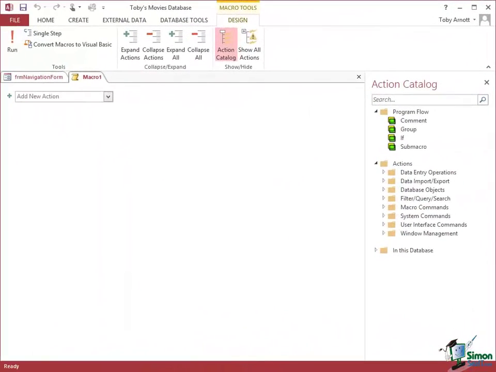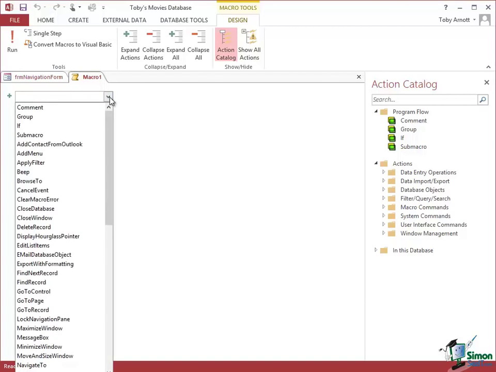Now there's a long tradition in the world of computer programming that the first program you ever write says hello world as a message, and that's what we're going to do now. Not the most useful thing when you're developing a database, but it will demonstrate many of the things you need to know about. So our first action, click on the drop down or select from the action catalog on the right. What I'm going to do is just display a message box.